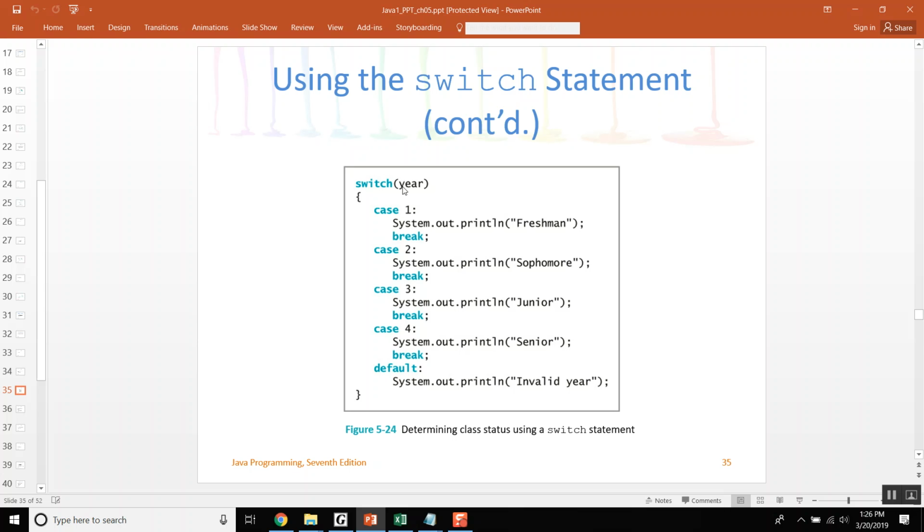But that's it. You could do the same thing with if then else. You can say if year equals 1, do this. Else, if year equals 2, do this. Else, if year equals, you get it? So it's a little bit more cumbersome, I think. This is a much cleaner approach. Best practice, it just depends what you're doing. Again, I like the switch statement.